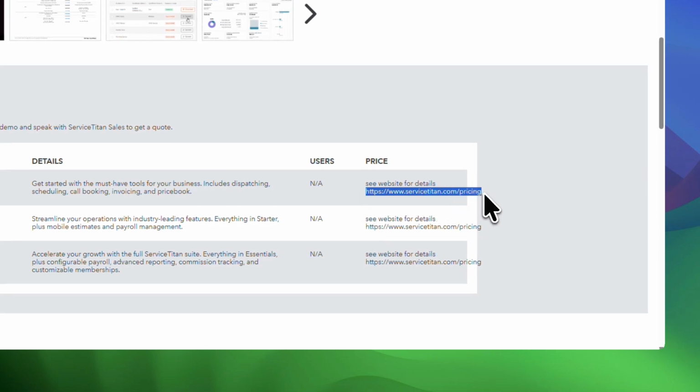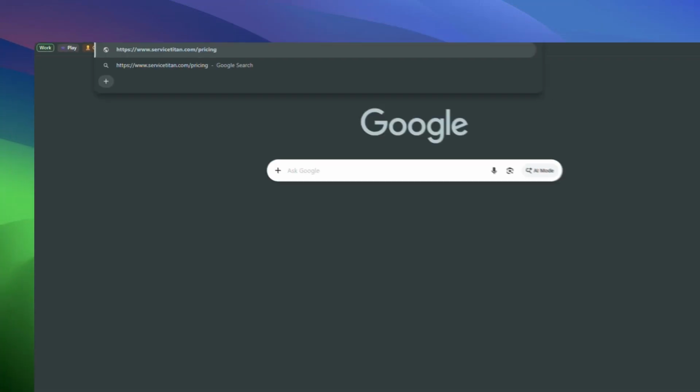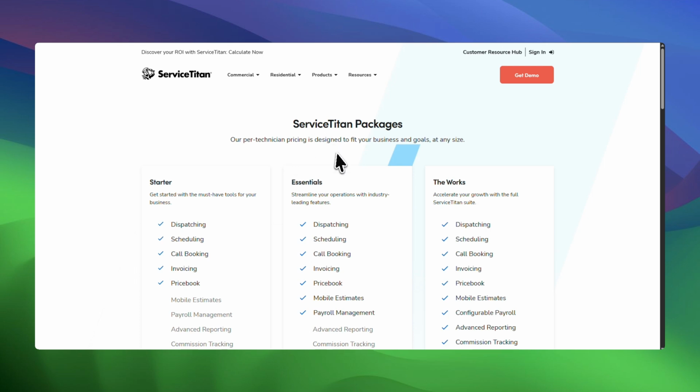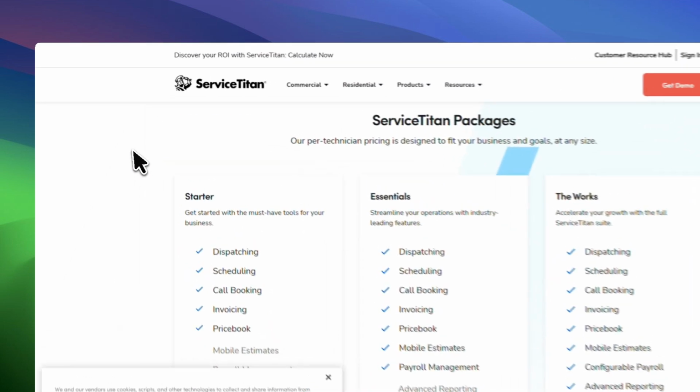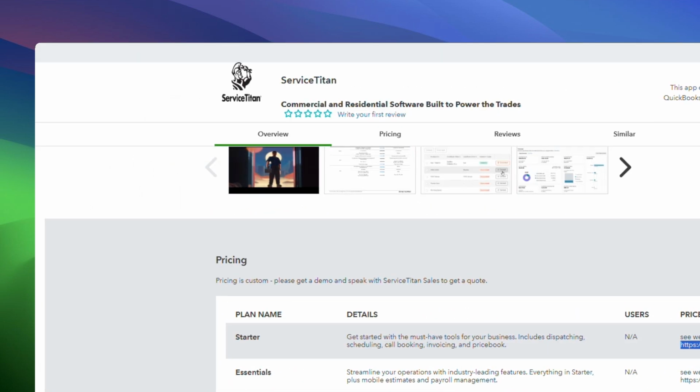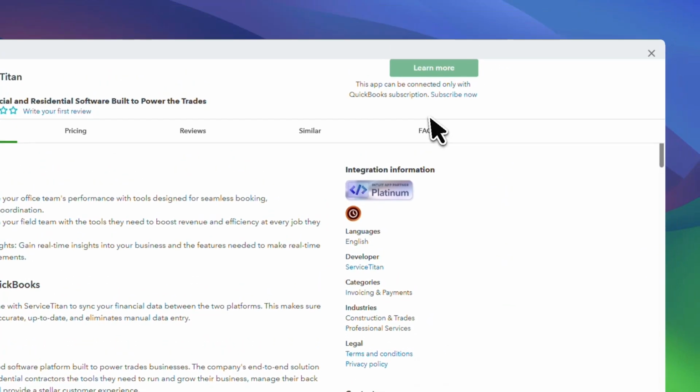As you move through that setup, pay close attention to any prompts, permissions, or syncing options shown on screen. These steps are important because they help QuickBooks and ServiceTitan communicate correctly. If the setup asks you to confirm details or connection preferences, just follow the on-screen instructions carefully to complete the integration successfully. And that's it.